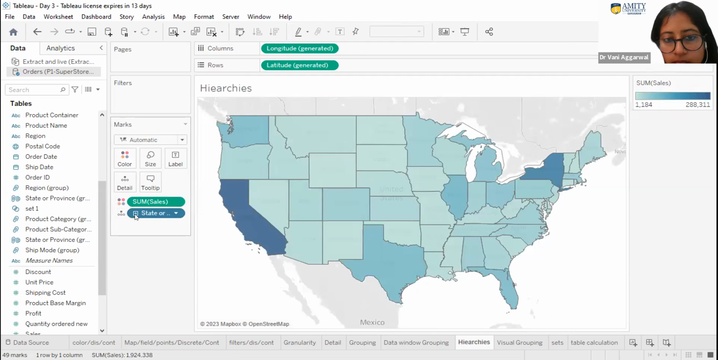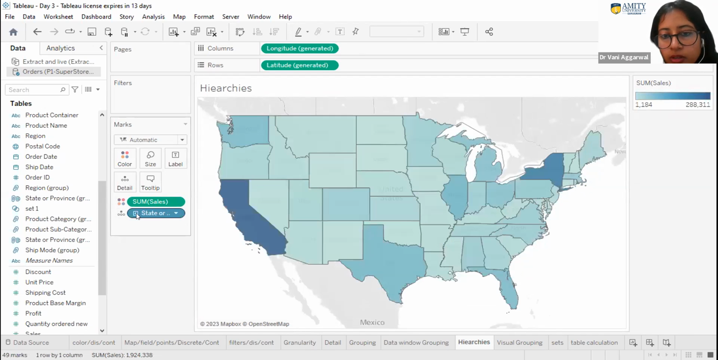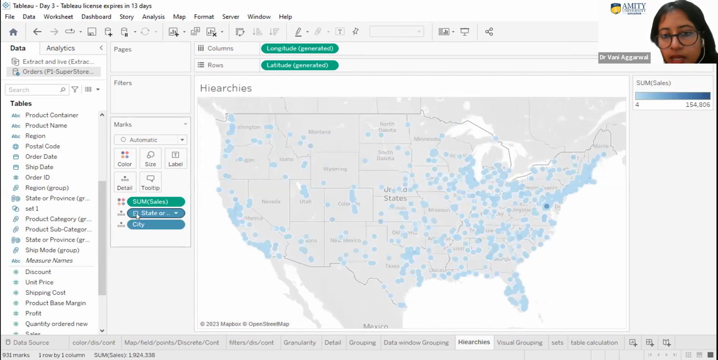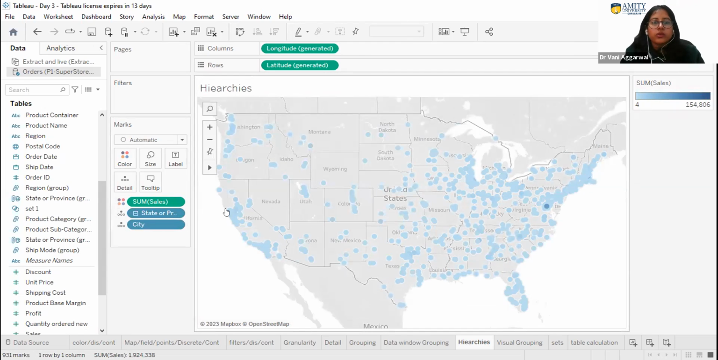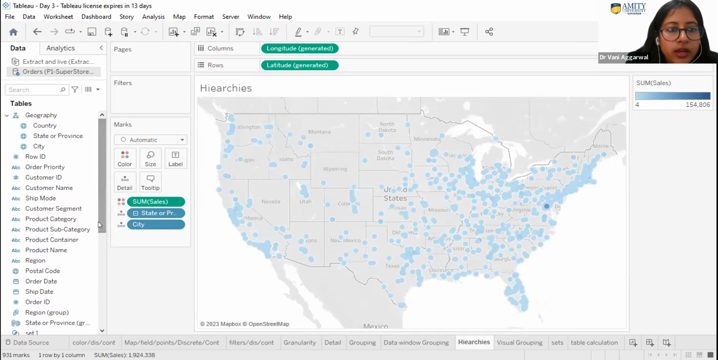because the hierarchy is created, it will show you city data. See, this is your city automatically. If you click on this minus sign, it's the same state. If you click on city, you will get the city data. So that's how you create a hierarchy. Just right click and then you can create a hierarchy. Any question on hierarchy?